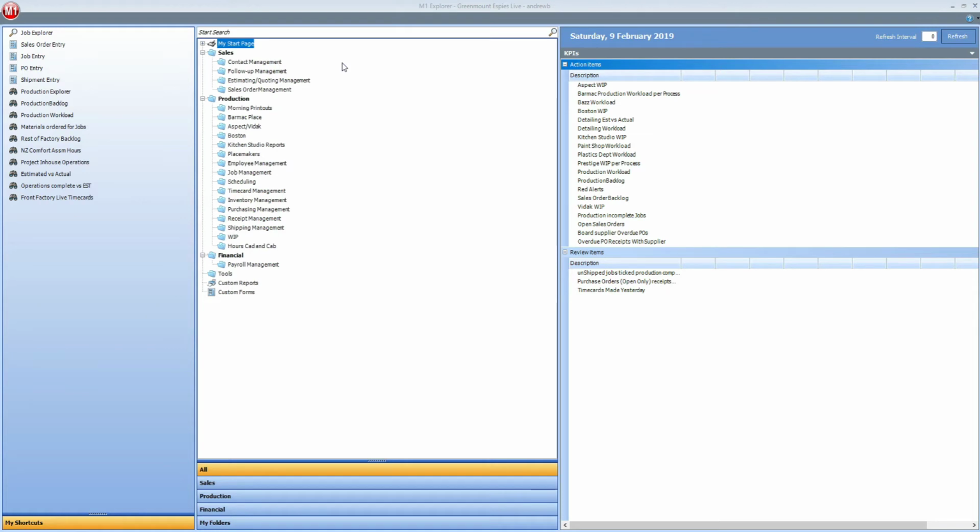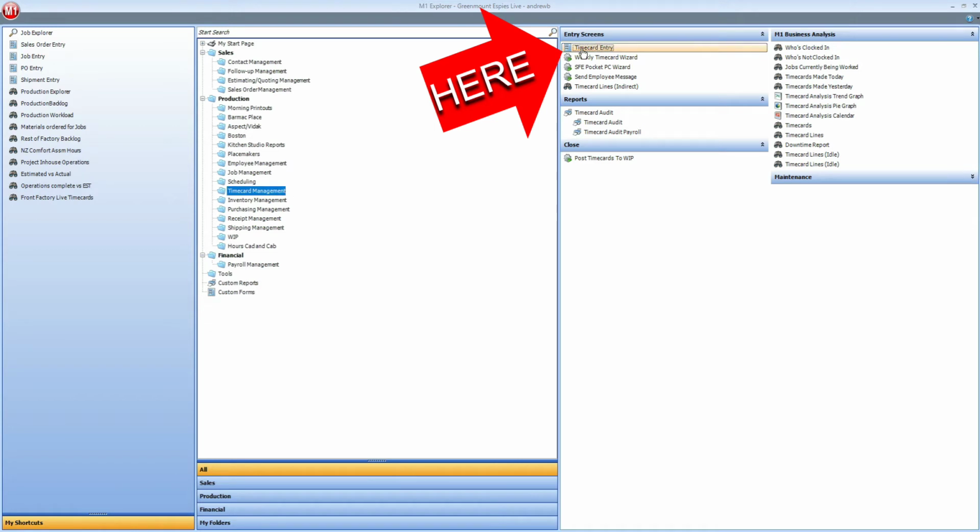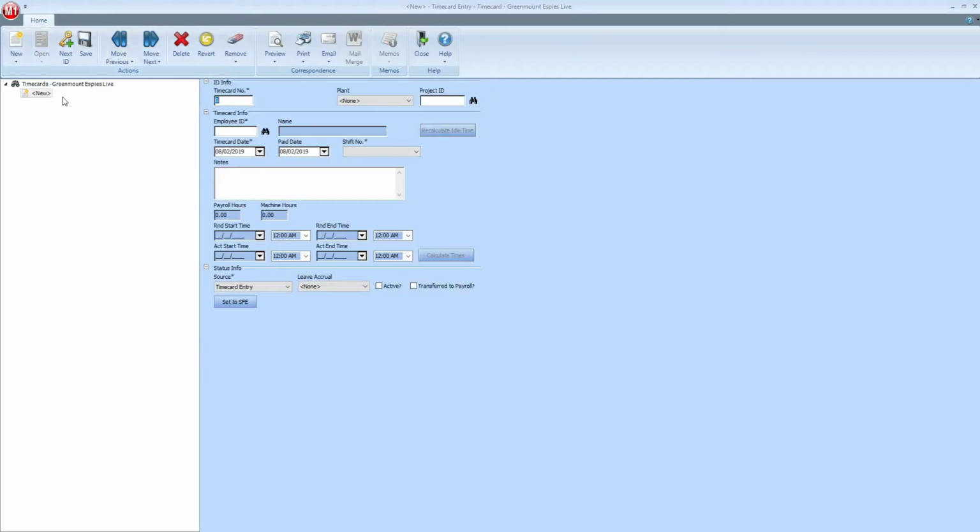Today we're going to learn a little more about time cards, how to create them and how to modify them. You'll be able to find that under time card management. We'll hit time card entry, and that'll take us to the time card page.